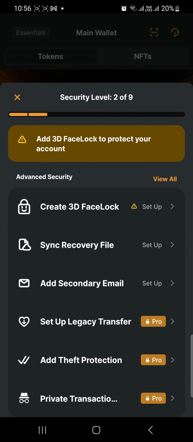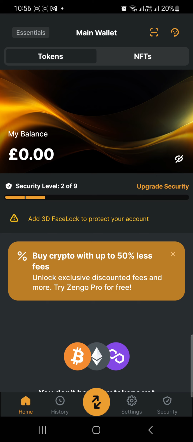Click on upgrade security. There, fill in all your details and set up all your security. Once you have finished setting up your security and filling up your details, then your account of Zengo wallet will be verified. This is how you can verify your Zengo wallet. This much for today's video.